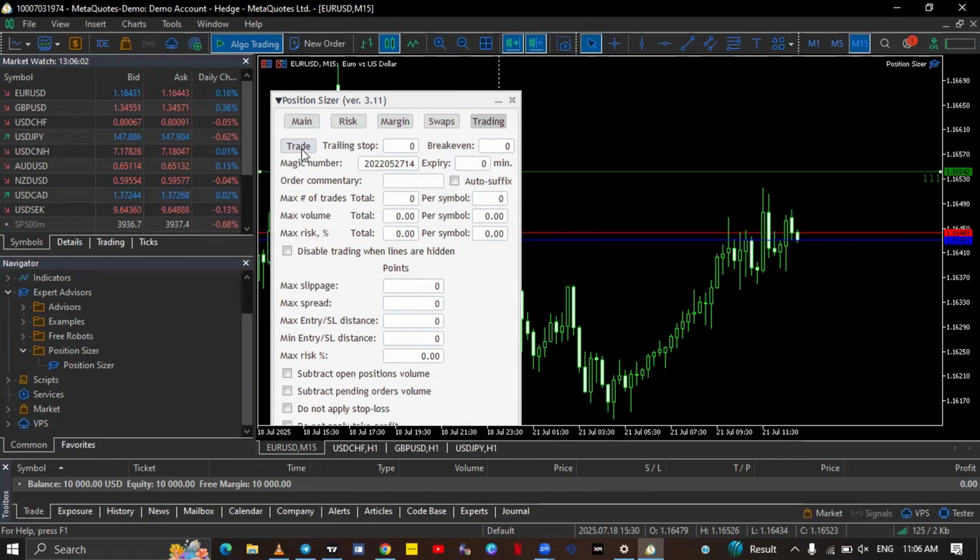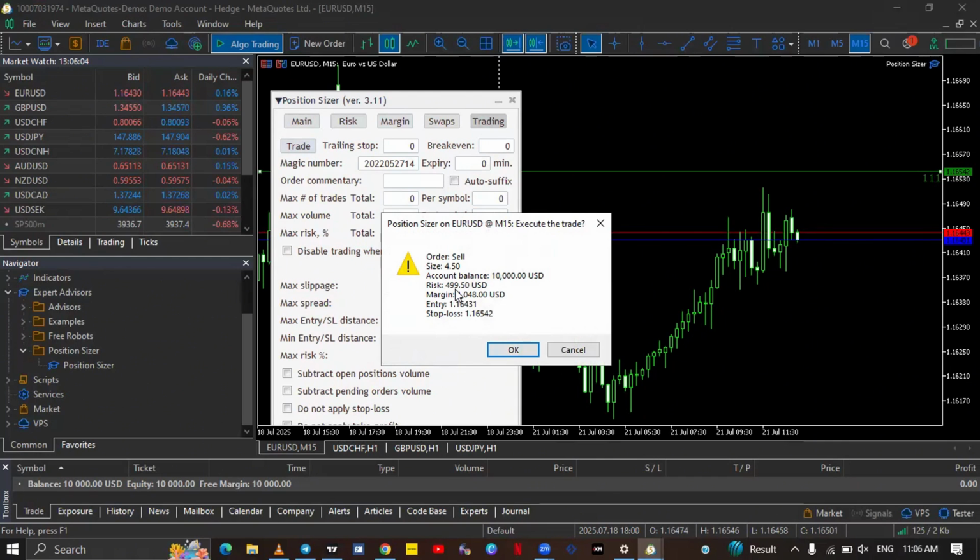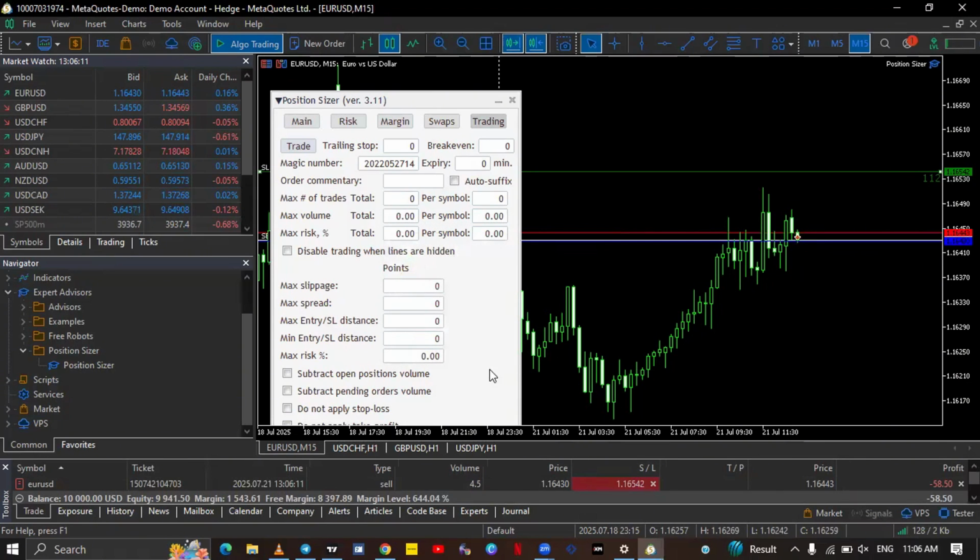So I go here and click on trade. It tells me an extra confirmation that I want to sell. This is the lot size. This is the risk, right? Entry and stop loss. I click on OK, and boom, I'm in the trade. So you can see here I'm in the trade. This is my stop loss all the way here.